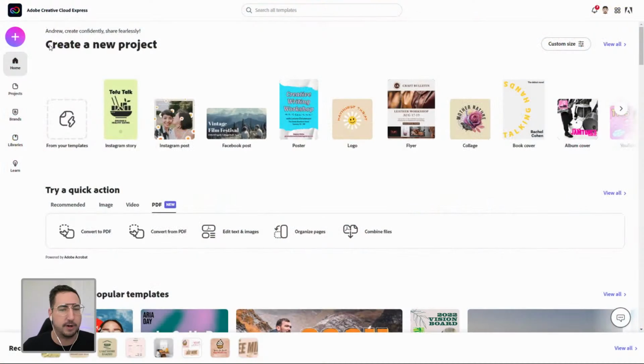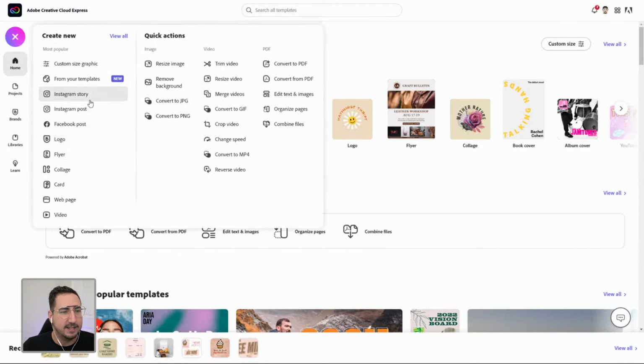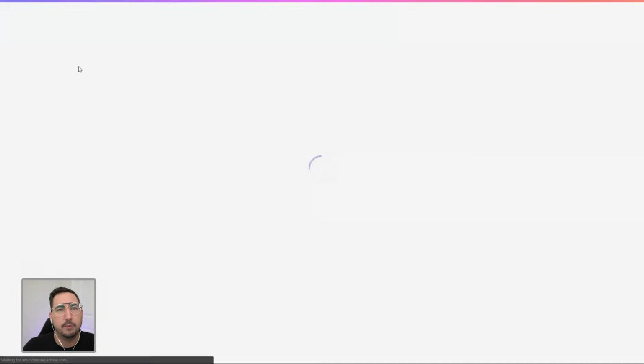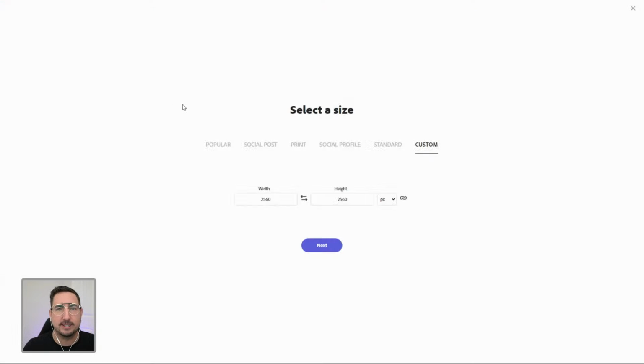So let's go ahead and click on this plus button once we're on the page. You can see a lot of things happening here on the page for CCX, but we're going to start with this plus. That's where everything starts. So here we are going to be creating a graphic, and we're just going to click on custom size graphic. Now, we're not using a custom size, but this will bring us to a screen that will allow us to pick the size that we want.